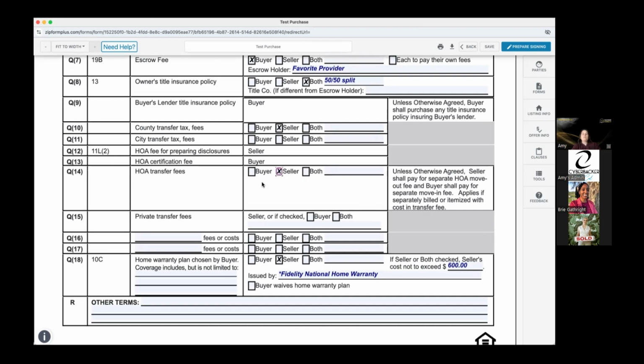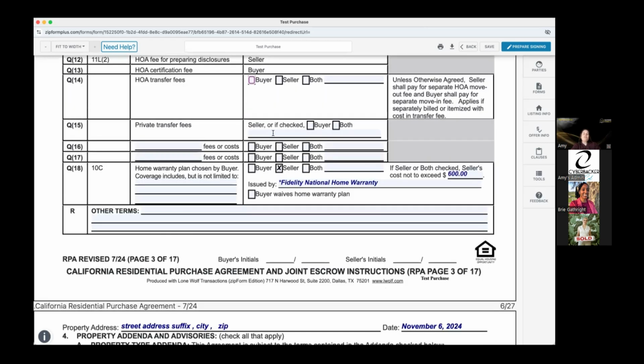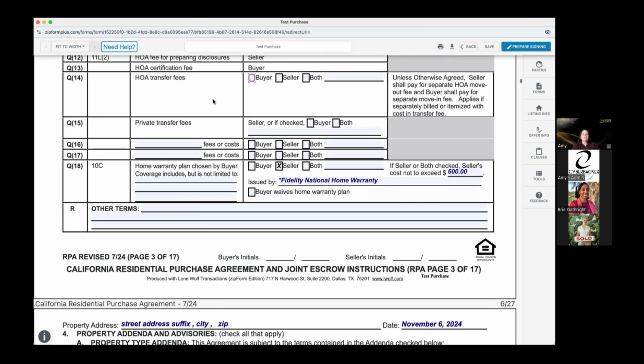It applies if separately billed or itemized with cost in transfer fee. So usually we're going to mark a box here, buyer or seller. Usually seller pays transfer fees, but not always. So just make sure you check one of those boxes if it's in an HOA. If it's not in an HOA, I don't check those boxes because I don't want to look like I don't know what I'm doing by checking boxes that are unnecessary. Private transfer fees default to the seller. That would be things like if there's a fee to transfer the solar, that goes to the seller. That'd be a private transfer fee. Or if they have a private water system and there's a transfer fee associated with it, that goes there.